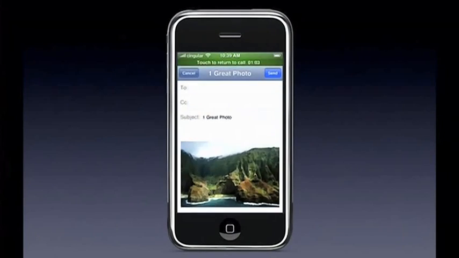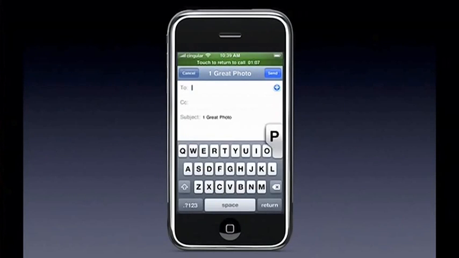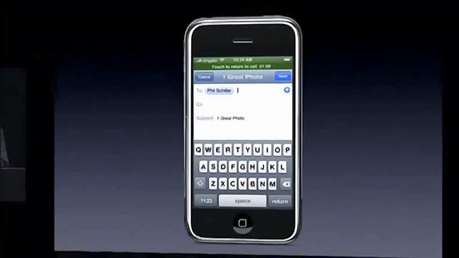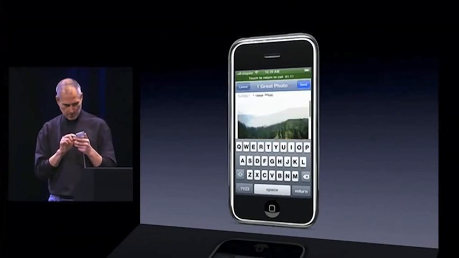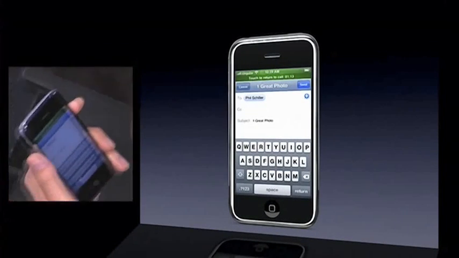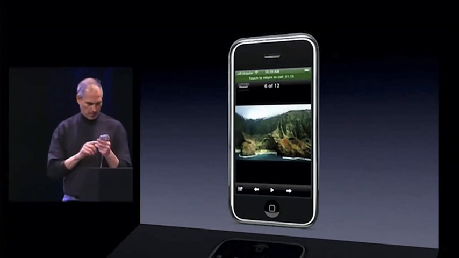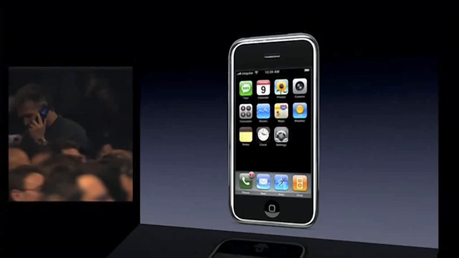There we go. And I will just tap in the To field and send this to Phil here. Phil Schiller, there we go. And the email's there, yep, it's there. And I'm just going to send it. Hey, Phil, that should be on its way right now. Okay, thanks. Yep. Anything else?